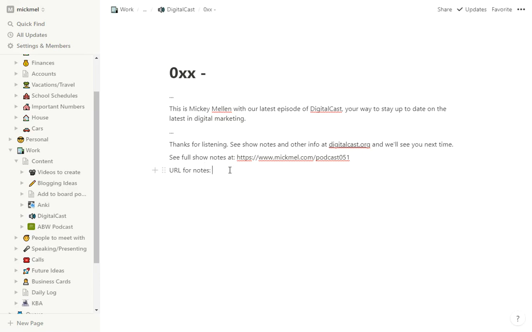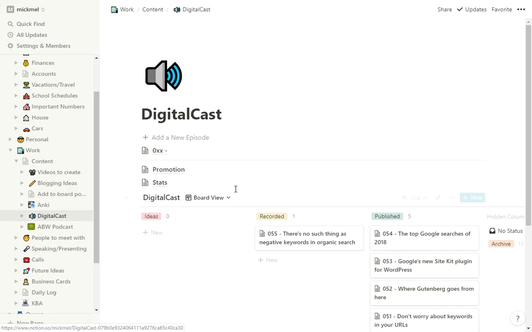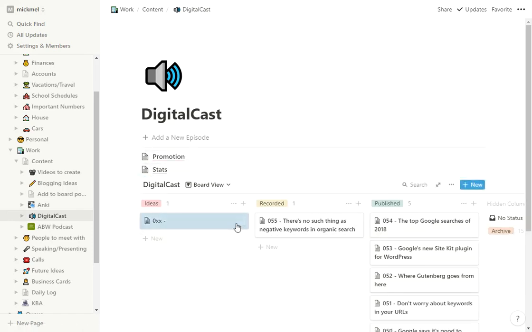Usually it comes from a source. Google published something, or Search Engine Journal did, or someone. So I'll quickly add that URL in here so I have it when I'm building the proper show notes out in WordPress. But again, I have this at the top that's created for me now, so I can drag it into ideas or move it along as we go.